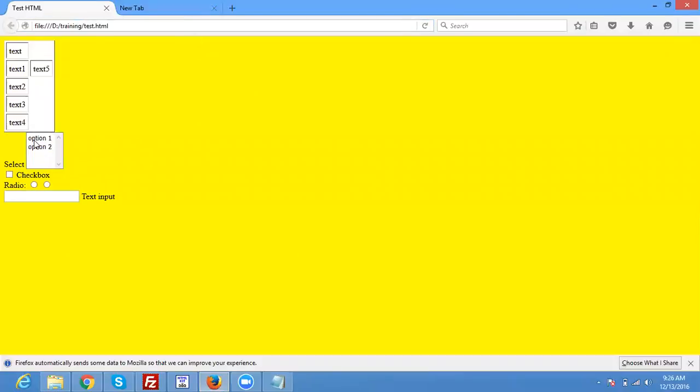Now you can select multiple items from a checkbox, from a select box. You only have to click the Control button and select. That is a select box with multiple options, and a checkbox over here. And a radio button, as you can see, you can select only one at a time, right?